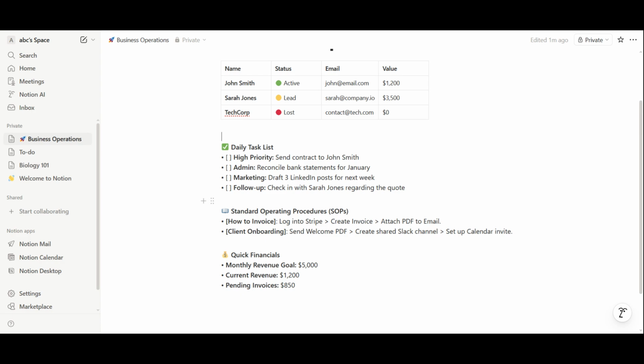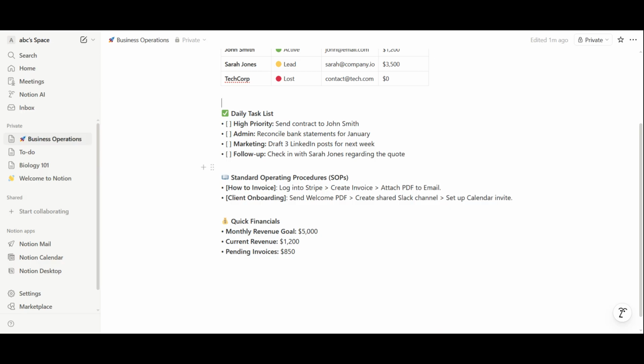Next, let's make your workspace even more powerful by adding documentation. Create a section for Standard Operating Procedures, also known as SOPs. This is where you document repeatable processes in your business, so you or your team can follow the same steps every time. Right below that, create another section called Quick Financials. This area can be used to track basic financial information, like expenses, income snapshots, or simple performance notes without needing a full accounting tool.